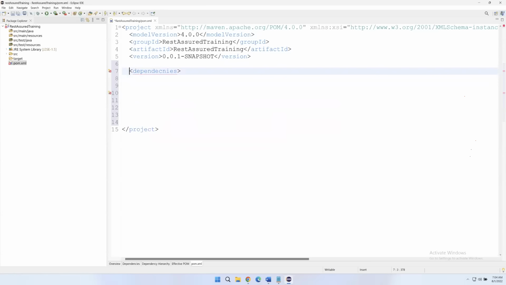Dependencies. This is the opening tag, and this is the closing tag. So this is a spelling mistake. Okay, dependencies. Opening tag, and this is the closing tag. So inside the dependencies, we have to keep all the dependencies.